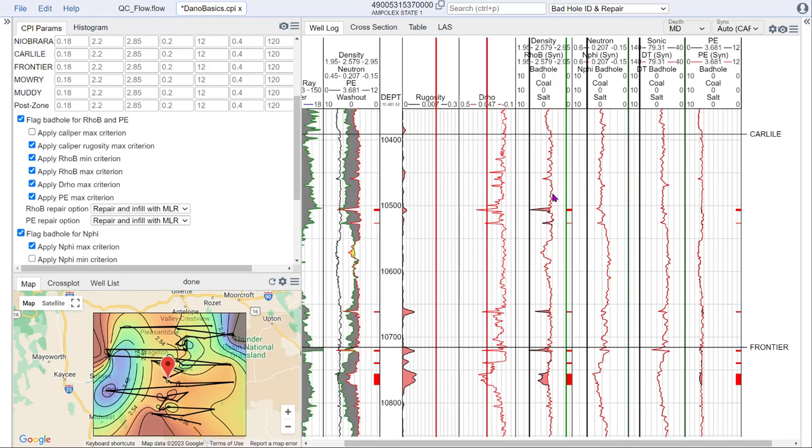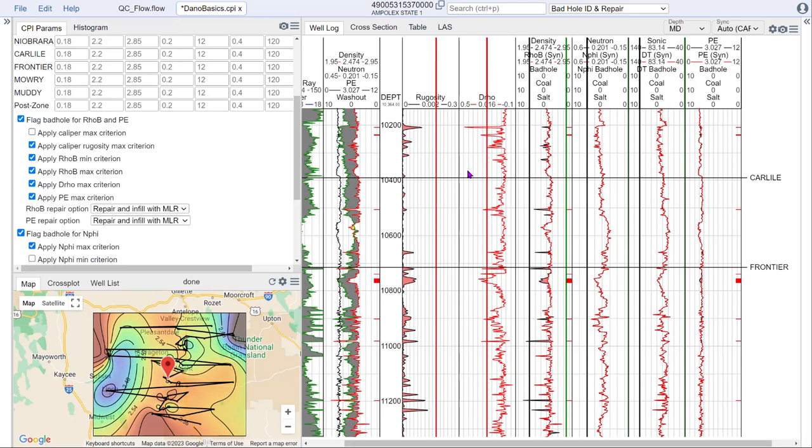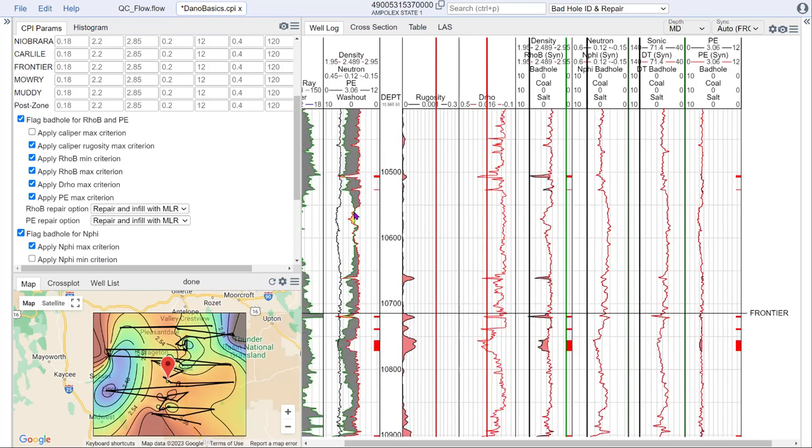The other thing that we can do here is we can essentially infill gaps within our logs. So, let's say we had a bit of missing log here in our density. Well, with Danomics, we can automatically use that machine learning model to infill gaps in your logs as well. And once you've got this done, you're ready to do some QC work.